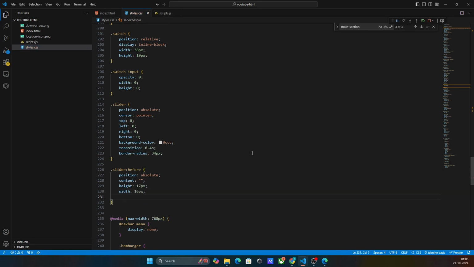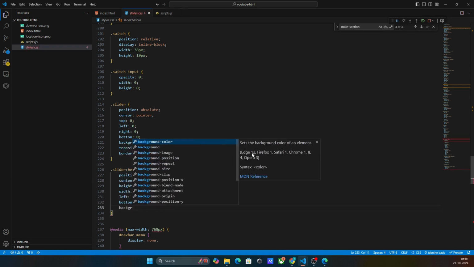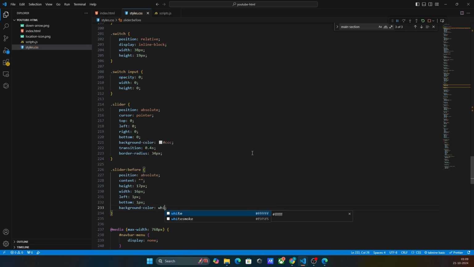We have the height, we have the width. Let's give it left 1 pixel so that it's not on the very edge, because it's a circle, so it looks a bit edgy. That's why we are giving left 1 pixel. From bottom as well, let's give it 1 pixel. And then we will just go ahead and add a background color of white for this.